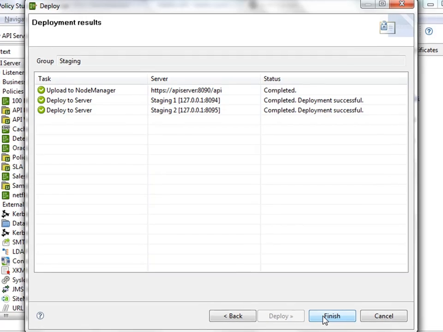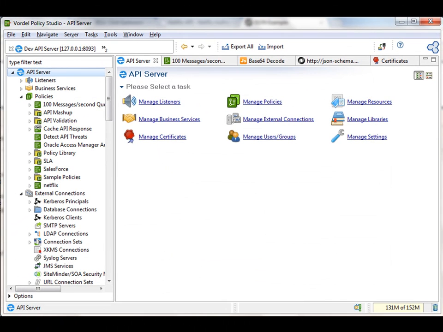So in summary, the Policy Studio is a full-featured tool for configuring API servers.